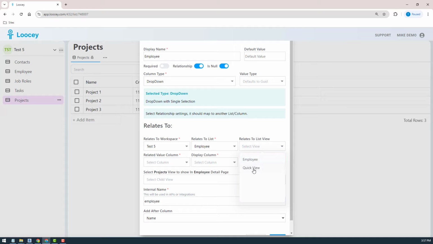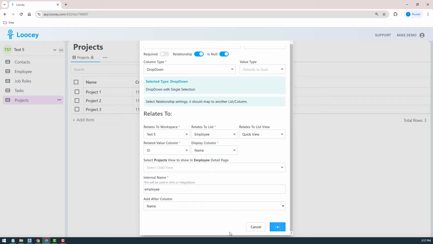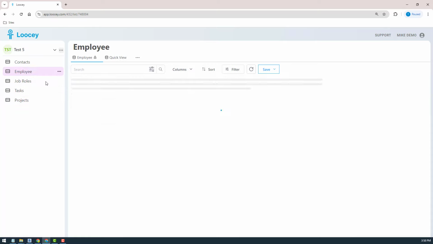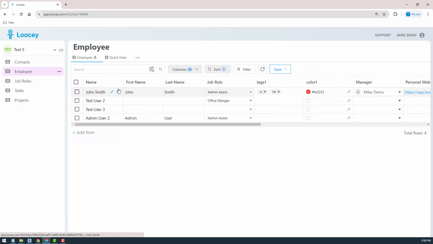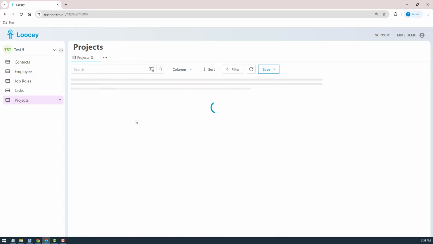This one I guess doesn't really matter. ID, value, name, column, display name. Okay, there's a bunch of other things I'm not showing you, but now I can assign projects to my employees. But I want the opposite view. Right now if I go into the employee detail, I don't have any relationships set to the projects, so it's not going to show me anything.